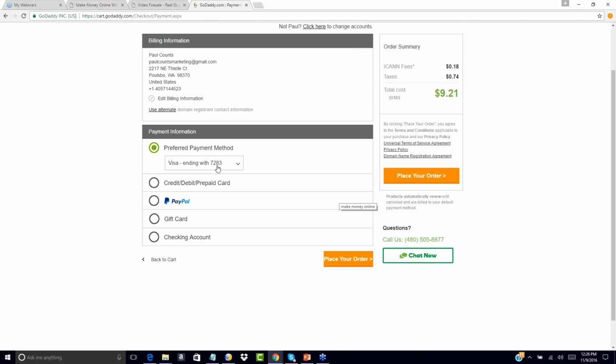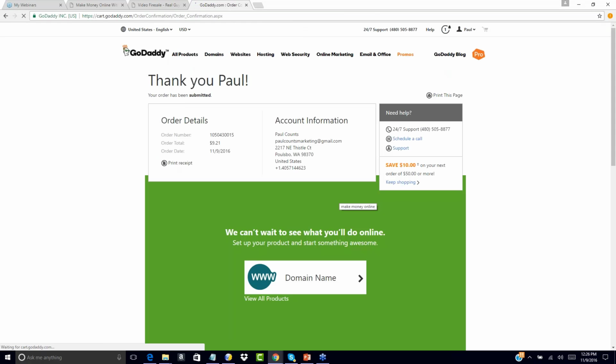So grab the right payment details here. Perfect. And then just simply choose place your order. And there you go. So now we've registered the domain name. So it's a very simple process.